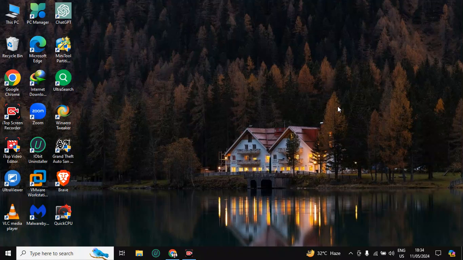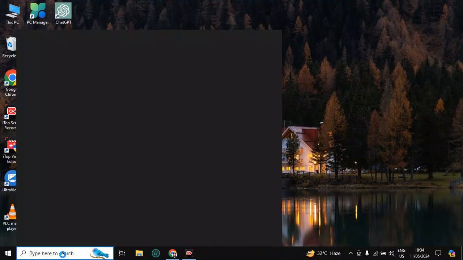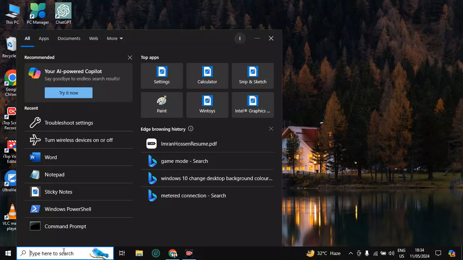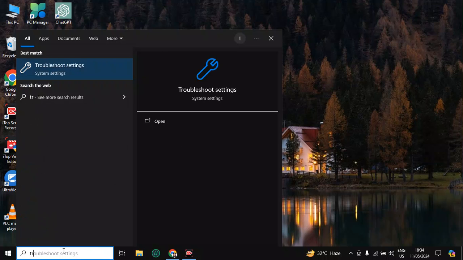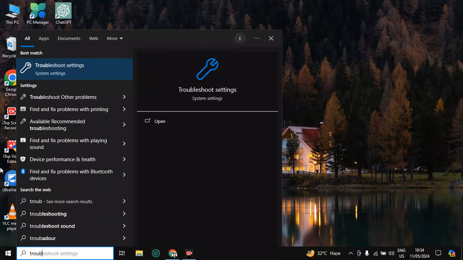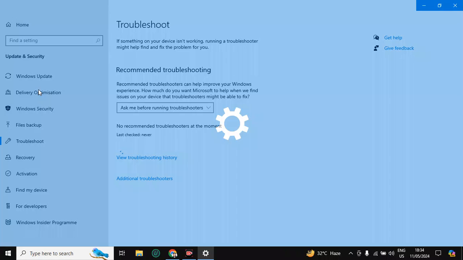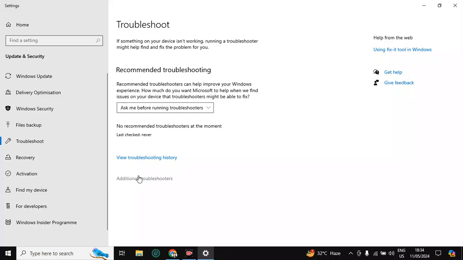In this video, I'm gonna be showing you how to fix Ethernet connection is connected but no internet access. So in this case, you have to go to the troubleshoot settings first. Go to your search bar and write here troubleshoot settings. Now choose the first option. Sorry, you have to click on this additional troubleshooters.